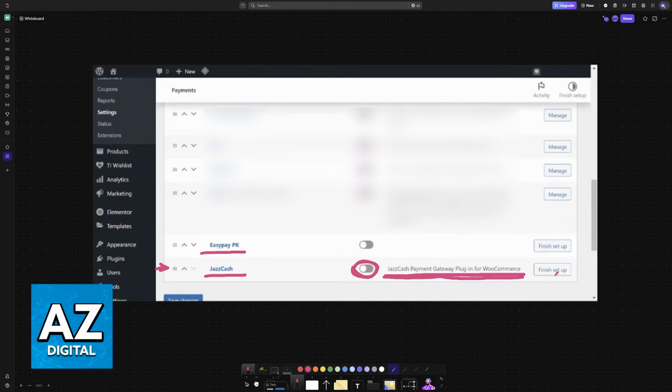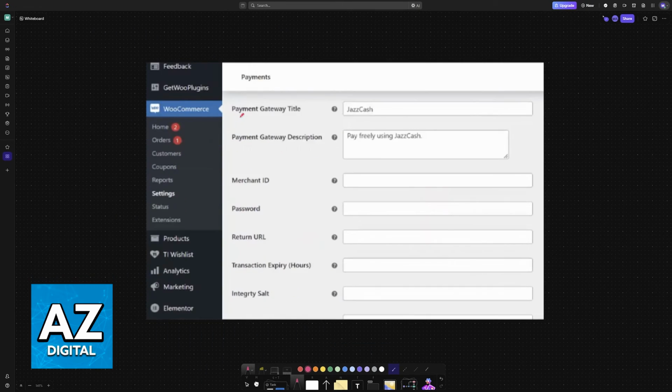So once you enable this, you will be able to select Finish Setup, or you can click on the JazzCash name. You will then be able to input the title of the payment method, the description, merchant ID, and other information. Sadly, I cannot showcase all of the information being filled out because it is personal and this is going to relate to your specific ID and credentials on JazzCash.